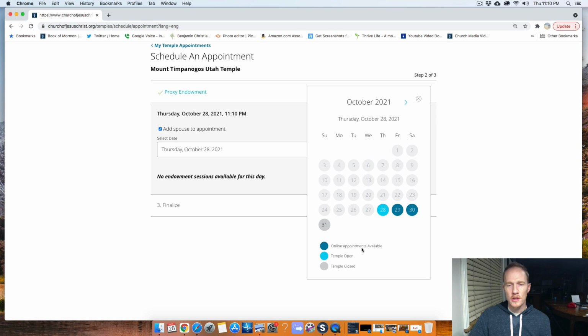Now on the bottom it shows you what these colors mean. So this is October. The dark blue means online appointments are available. Light blue, the temple is open, and the gray is the temple's closed. So it's obviously closed on Sunday. The ones that are grayed out are a prior date.